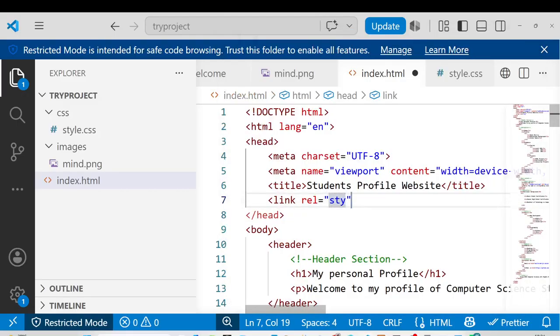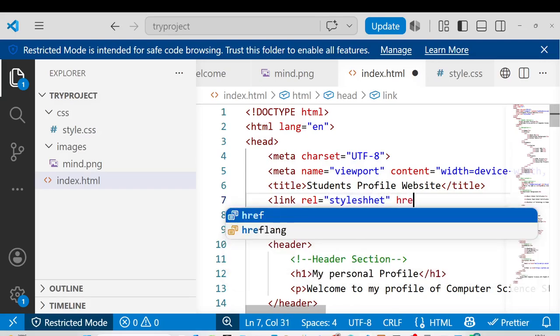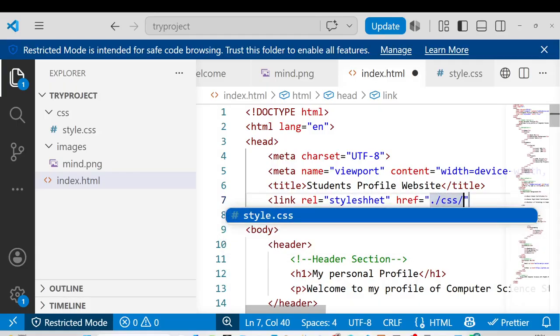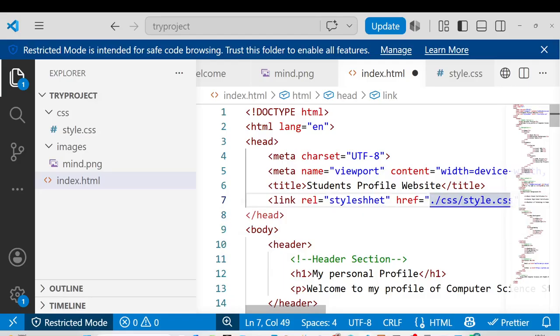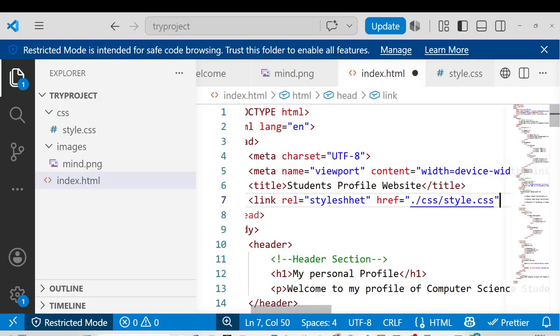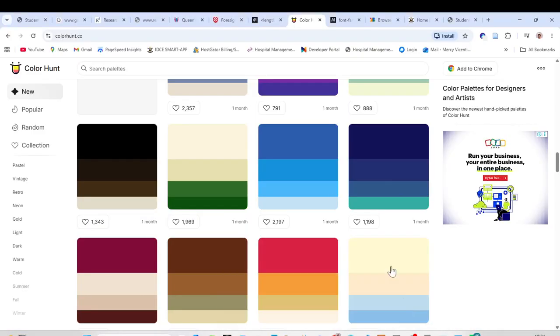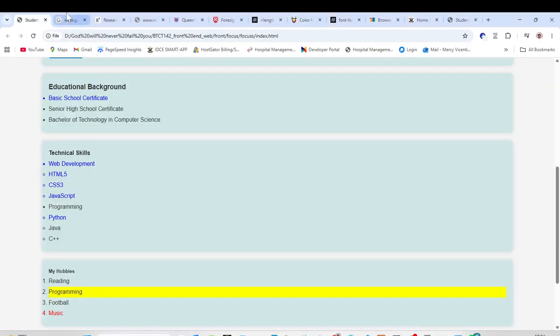So when you do the linking, and then you do the href, then dot slash current position, then we close our tag in there. So this one, the color will be applied in your HTML code. So that's what I'll say.